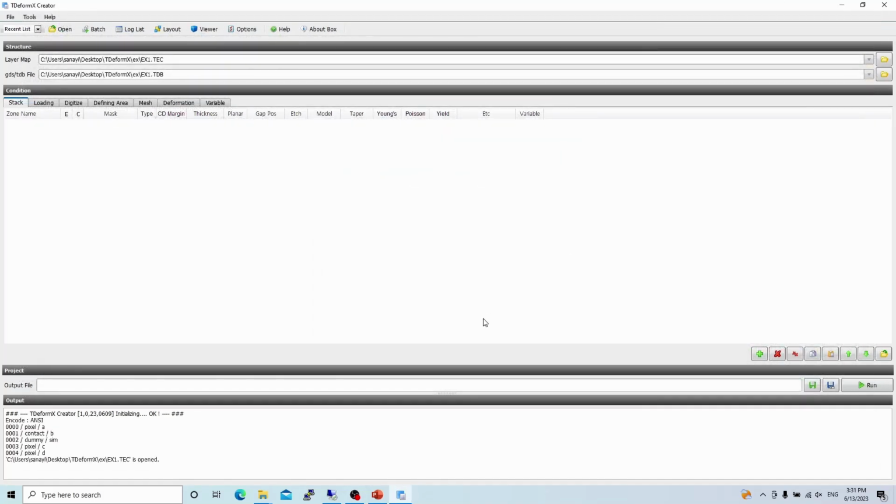Now, let's set up the simulation conditions. You can define the structure information in the Stack tab. Add or delete layers using the icons at the bottom. So, to add a layer, click this Add button. Enter the name and select the material type. In this case, I will enter A and select Insulator. Click OK button. You can see that the layer A is added.